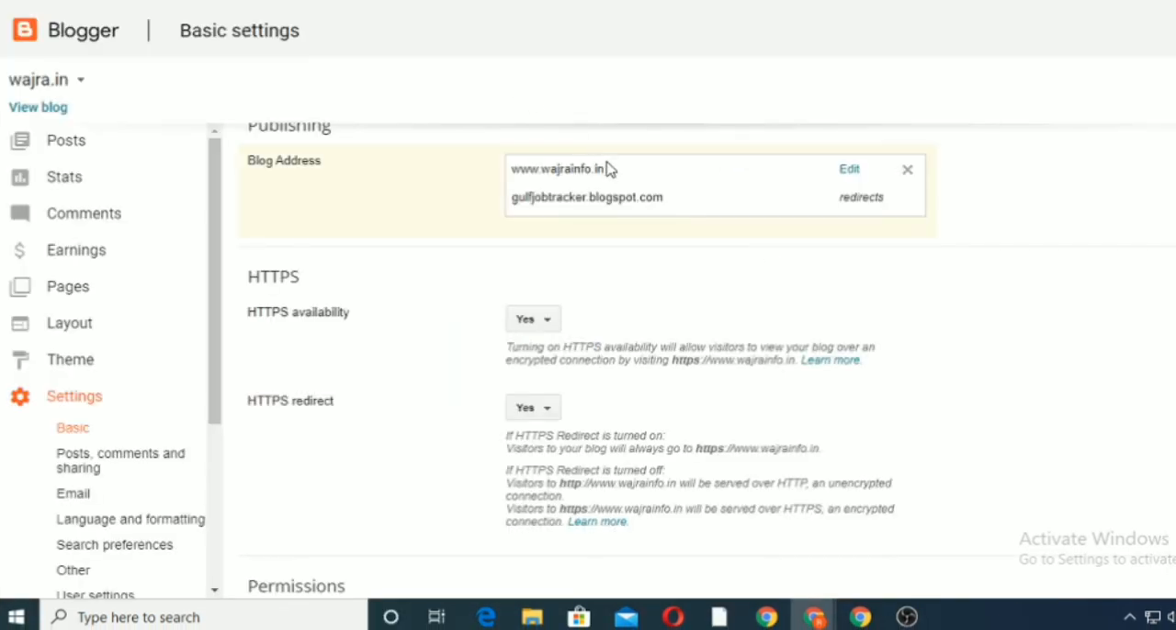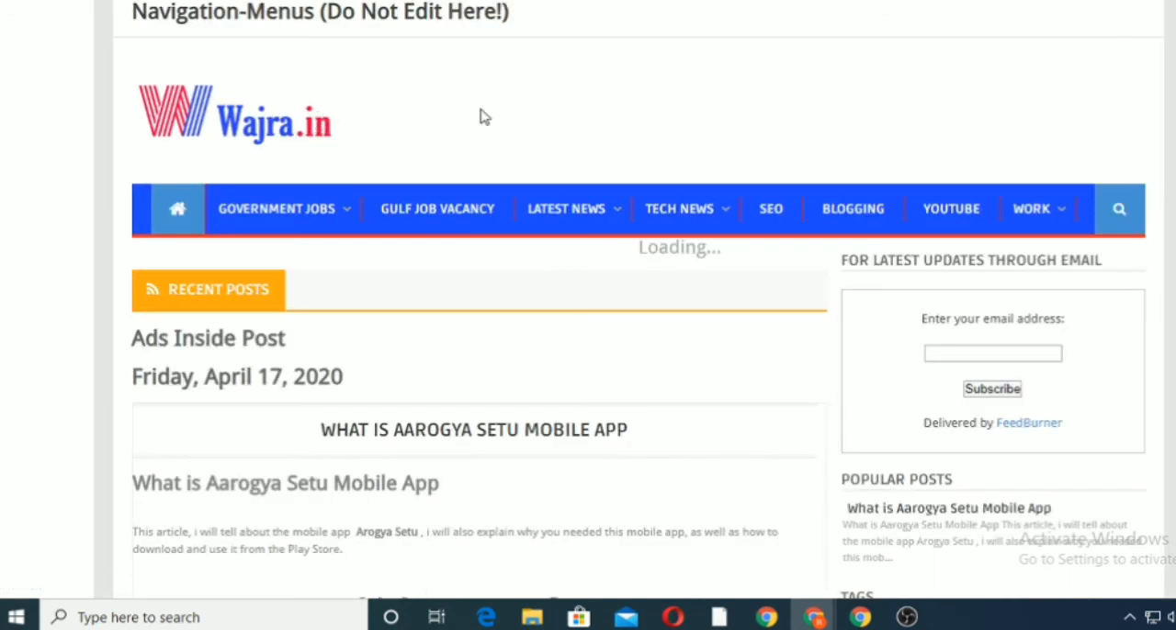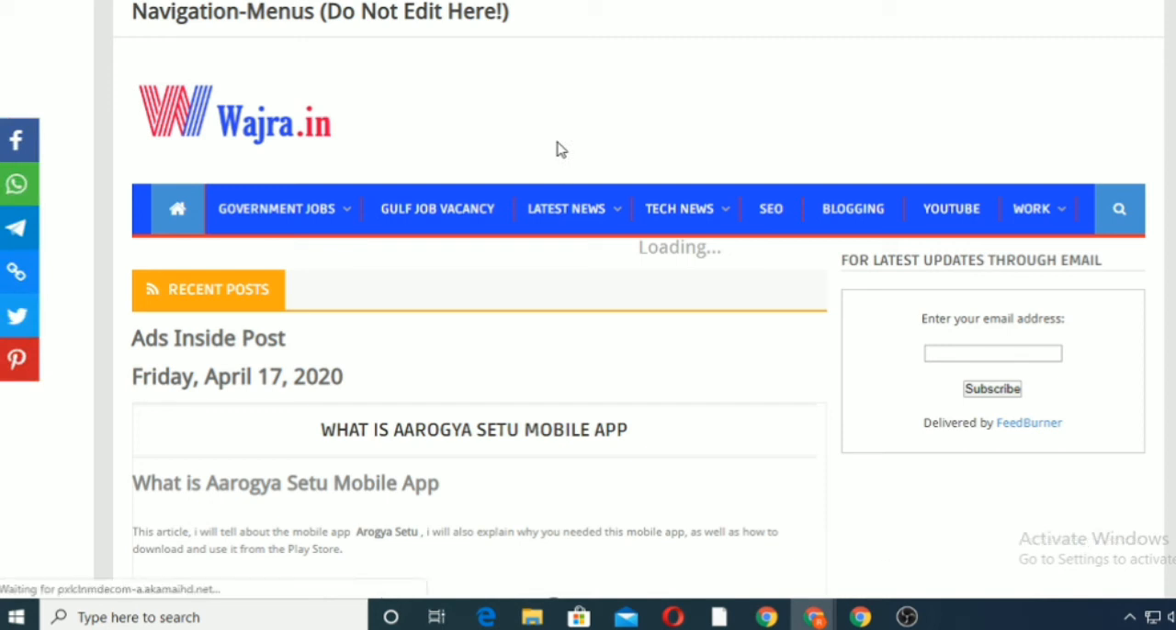Let's check once again. Copy, go to your browser, now just refresh. Yes, now it's available. Now our site is redirected to our new domain. We can see here.